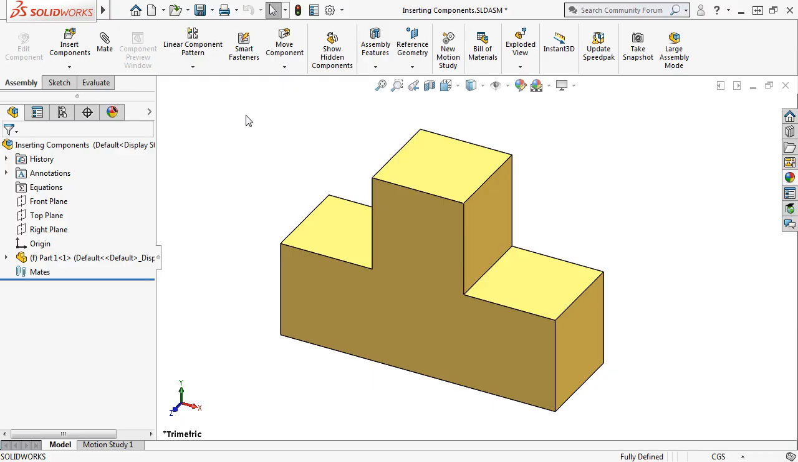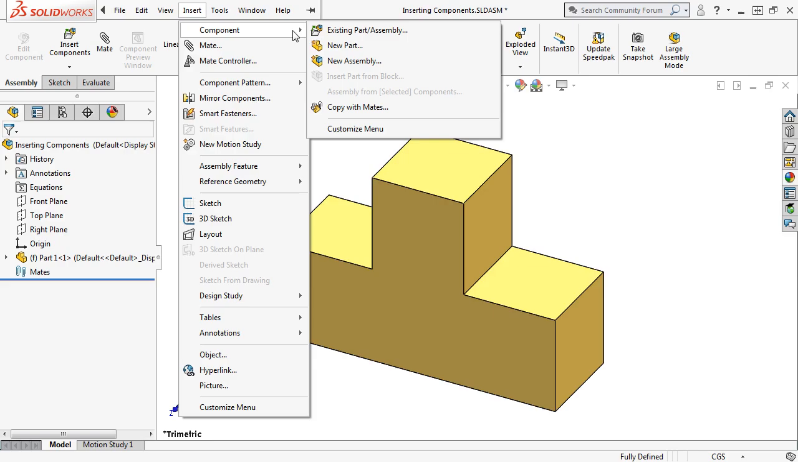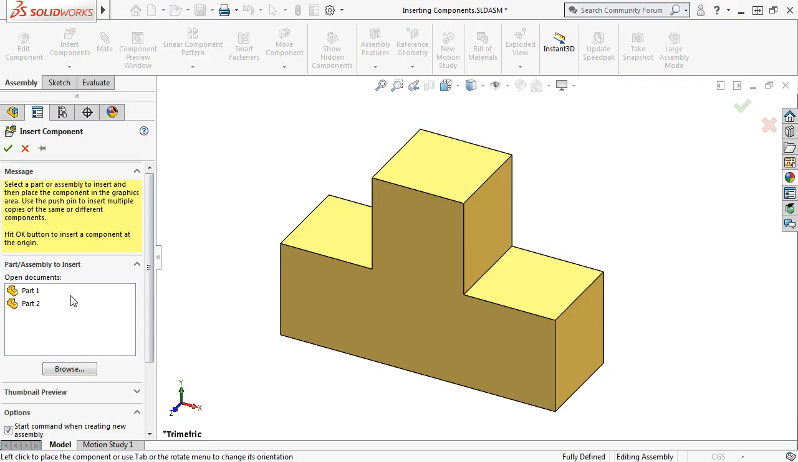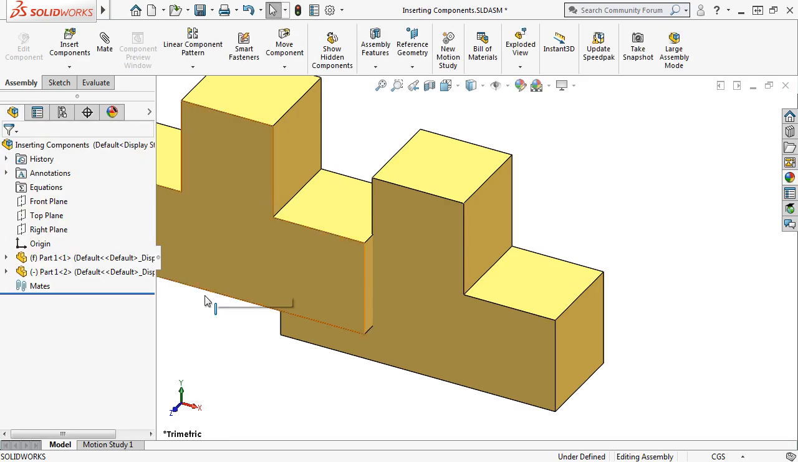You can also add components using the Insert Components icon on the Assembly tab, or from the Insert drop-down menu under Component and select Existing Part or Assembly. This is the same property manager you get when starting a new assembly. Here I have the option to either select from any part or assembly documents currently open in SOLIDWORKS, or select the Browse button to find a document that is stored on a drive. As mentioned in the previous lesson, if you do not currently have any open documents, the Open dialog box will automatically appear. I'll select a part, click to place it, and the part is dropped into place.